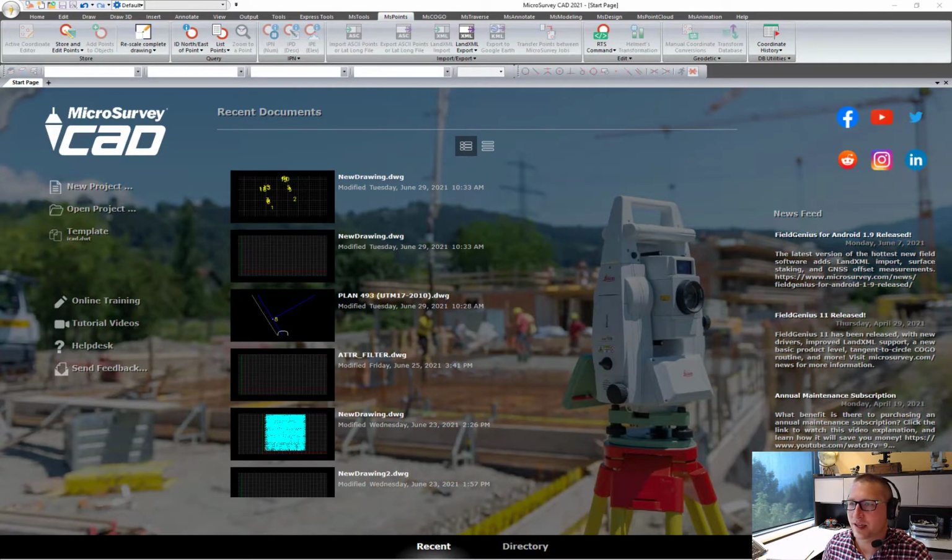I just want to show you one of the new features that we've got in MicroSurvey CAD 2021 Service Pack 2. One of the first things that you'll notice when you open up the program is the new start page, and I just want to go through some of the details of that for you here today.